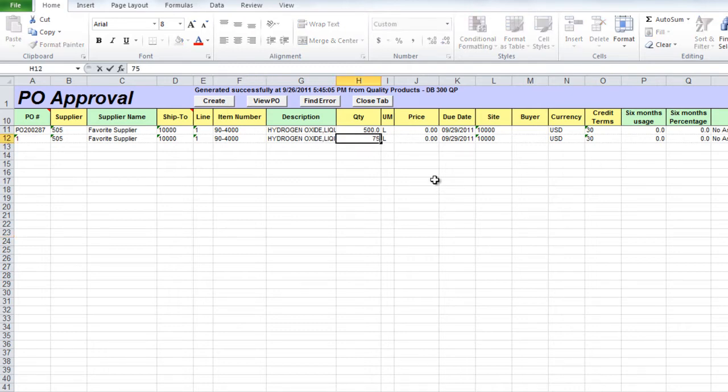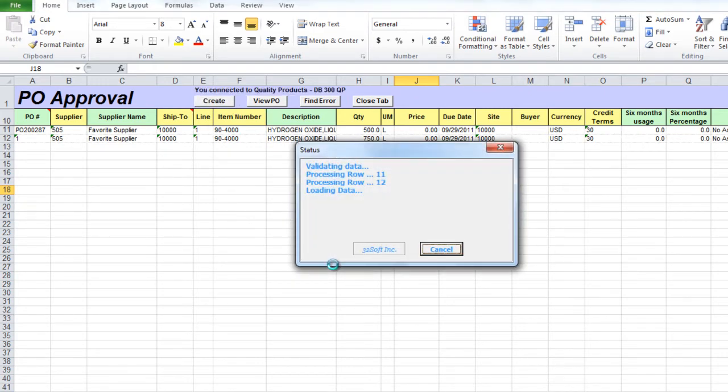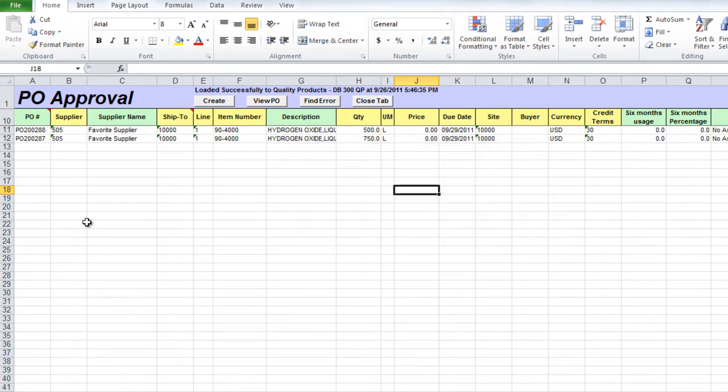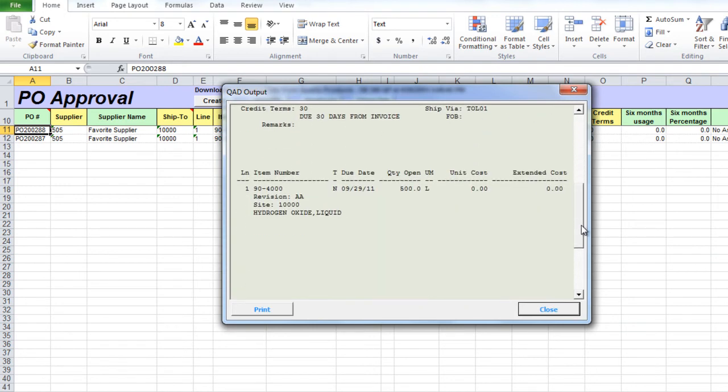Once you hit Create, the system will create the actual PO. So let's change that quantity and create. As you can see, QAD has now created two new POs, and if you would want to see the details, select the View PO button, and you can now see PO details.